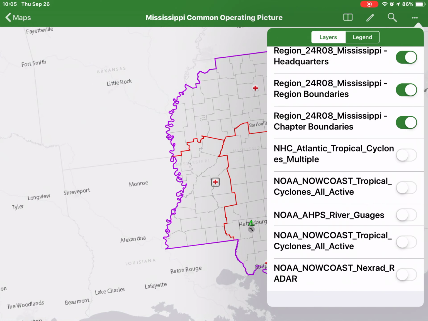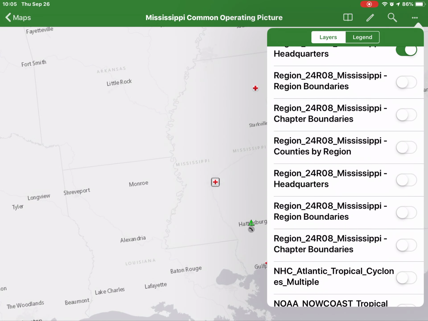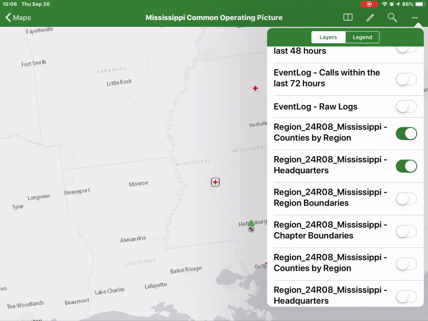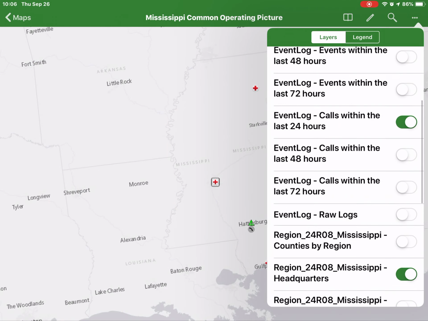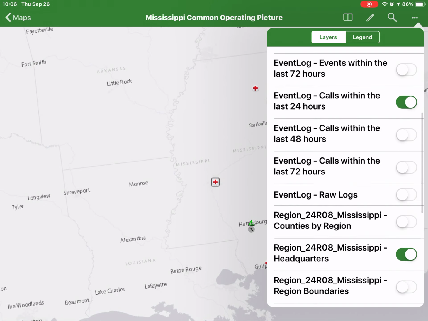And we'll go ahead and turn off the radar as well, since there wasn't anything in Mississippi at the moment. And let's go ahead and turn off some of the boundaries as well, now that we know where Mississippi is. I'll keep the headquarters on so we can see where the offices are. And so all I have left now are the offices, the Mississippi headquarters.